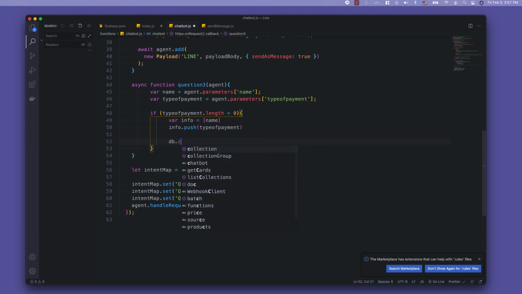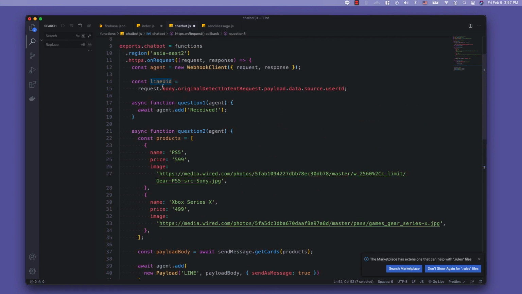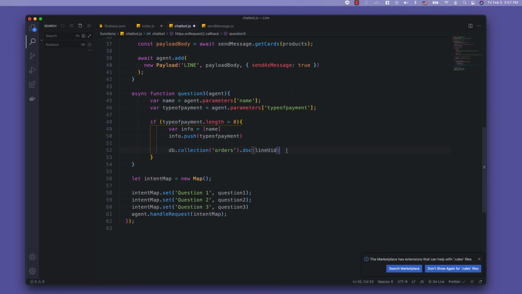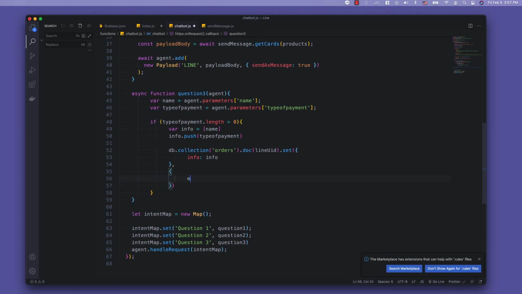Down here, let's save that to our database. So let's name this collection orders and save it to this document. We're gonna use our user's line ID here as the name of this document, and then set data inside. So info and comma merge to true. Save.